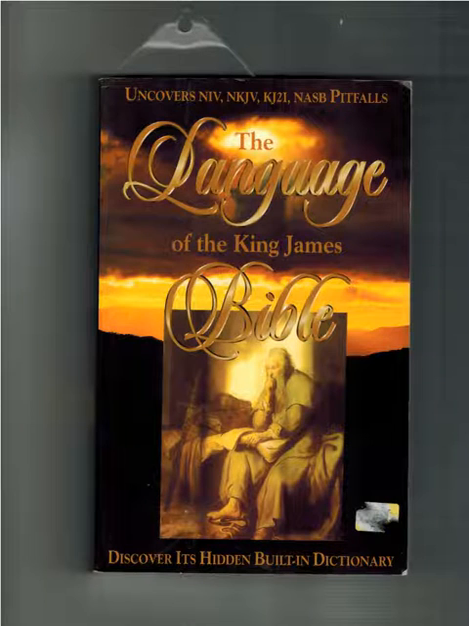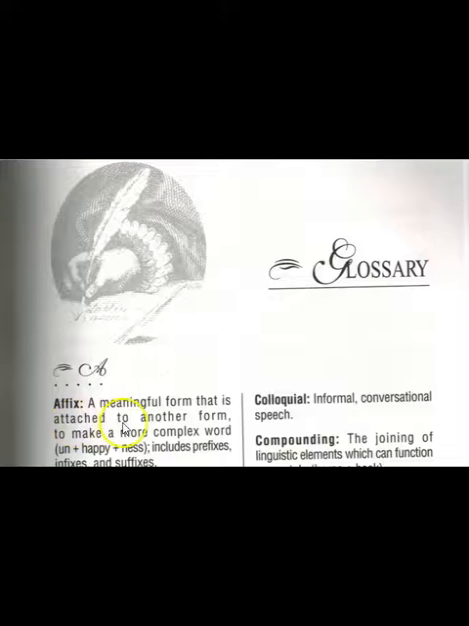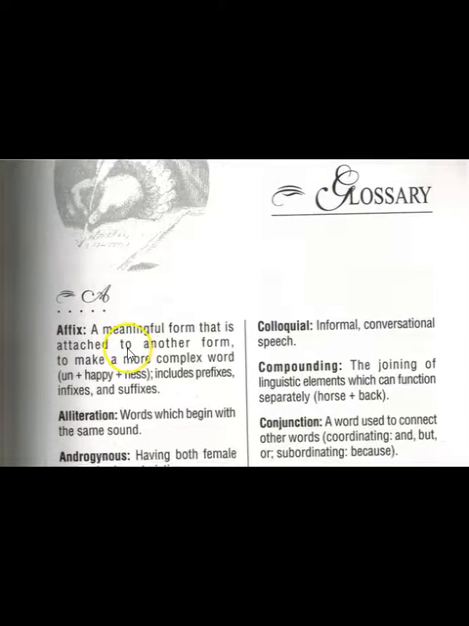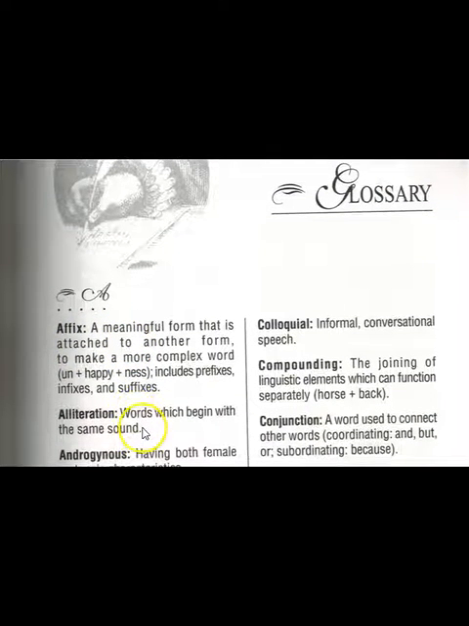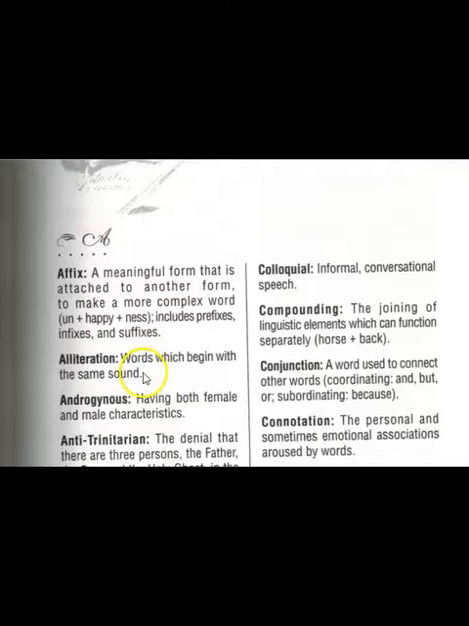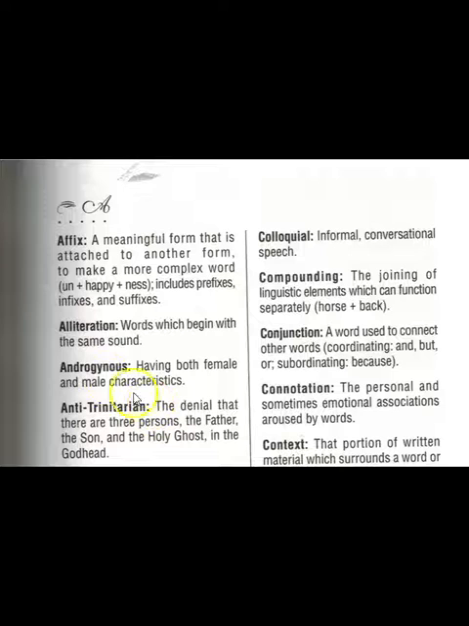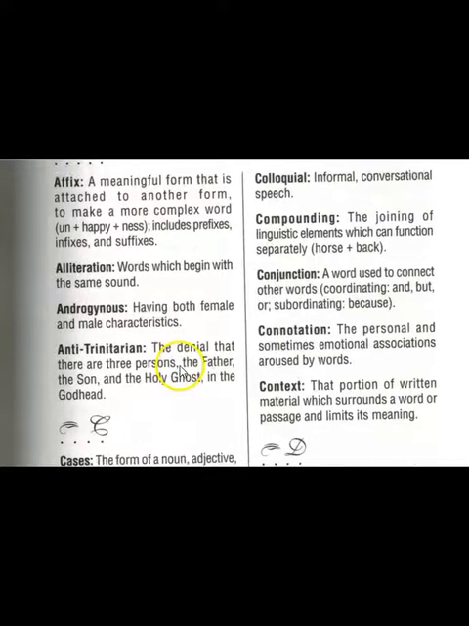Okay, this will cover the glossary and the index. I won't be reading through all of these. You can certainly pause the video if you want to read all of the definitions. These are all of the words and their meanings that she used in her book.